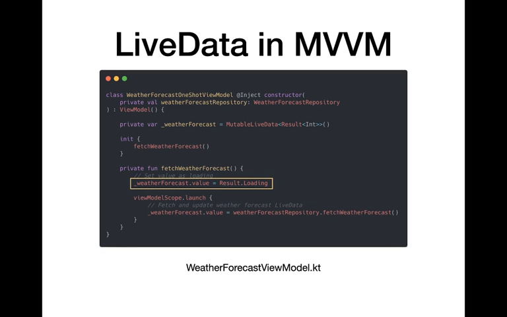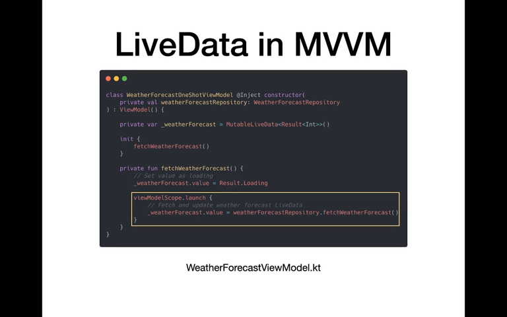We have to set the LiveData as loading before we get the API result, and then we make the call. Since it's a suspend function, it needs to be called from a coroutine scope. The best choice here is viewModelScope, which means your operation is going to be canceled when the ViewModel is destroyed. So it's better to use viewModelScope here.